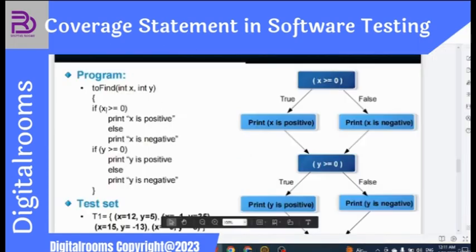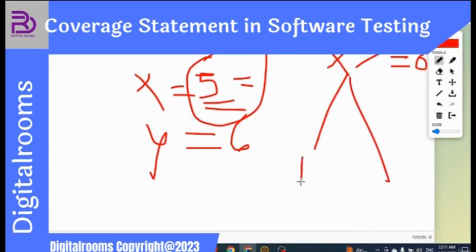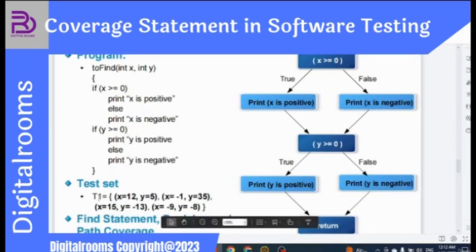Now it says if x is greater than or equal to 0, so what is x? x is 5, right? So is it greater than 0? Yes, of course it is greater than 0, so it will be true. How many conditions and how many paths are there? Either it can be true or it can be false. So it will print x is positive. Similarly for y as well. So test case 1: x is equal to 12, y is equal to 5; x is equal to -1, y is equal to 35.